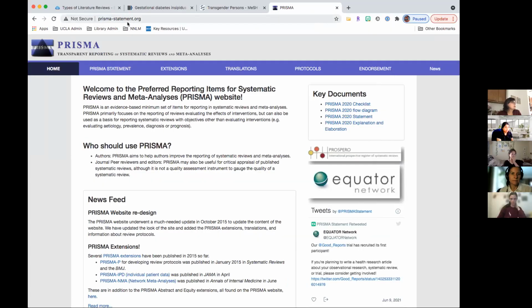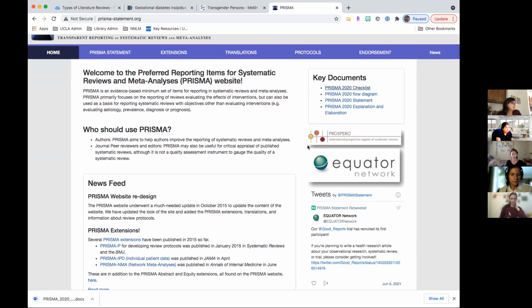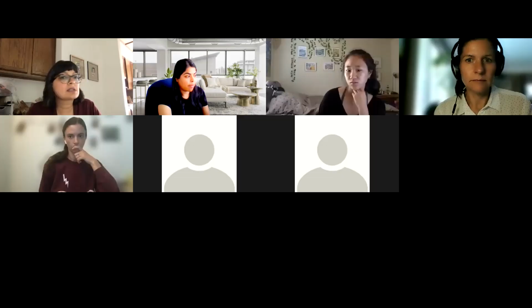So you can see this is the PRISMA site, prisma-statement.org. You can go here for the different checklists and a flow diagram, which you would have to include within your final article. I have the checklist here, so I could show you what the checklist looks like.